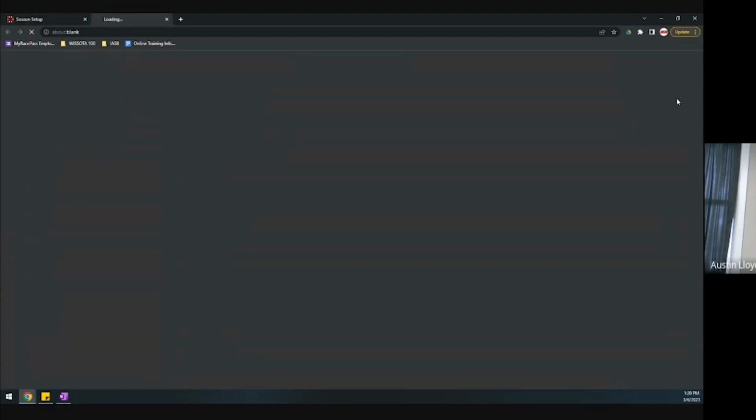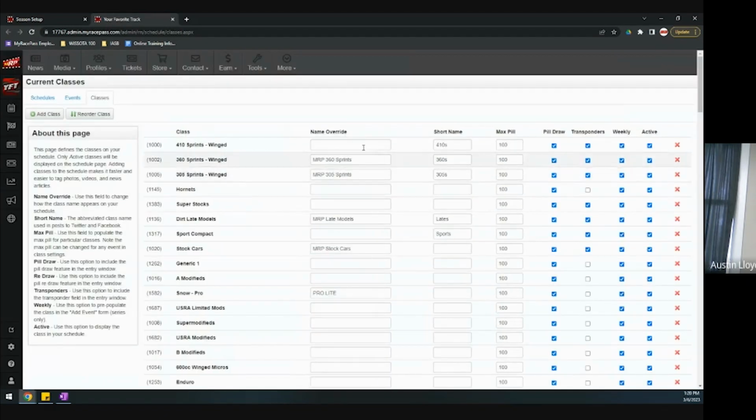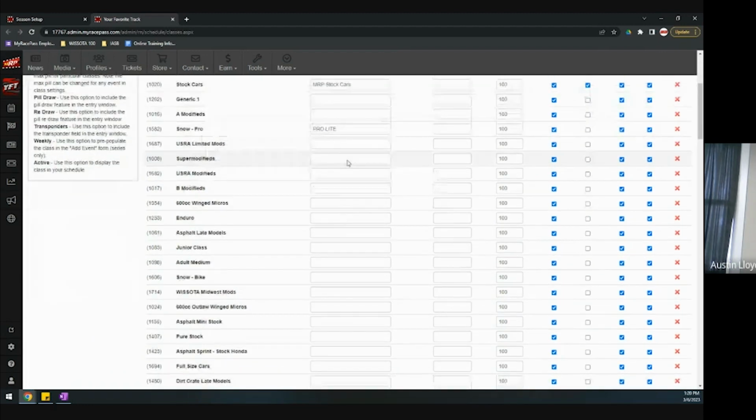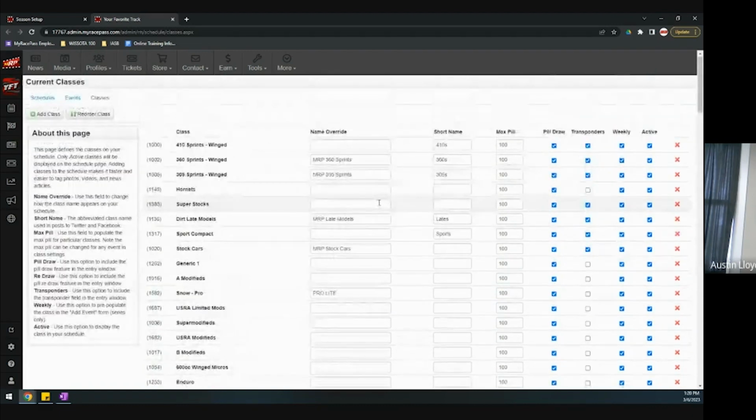So if I go to the manage classes screen, it's going to bring me to a list of all the classes I use, and there's a name override field. So instead of 360 sprint cars, I call them MRP 360 sprints, that kind of stuff. Instead of Snow Pro, I call them Pro Lights. So you can rename the classes however you'd like.